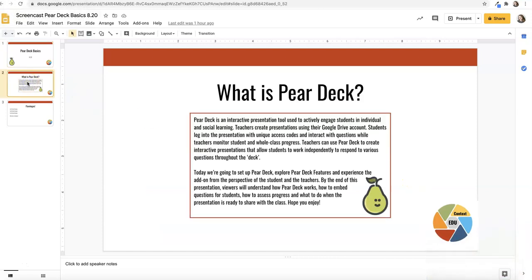Pear Deck's an interactive presentation tool used to actively engage students in individual and social learning. Teachers create presentations using their Google Drive account. Students are able to log into that presentation with a code and interact with the questions while the teachers monitor student and whole class progress.